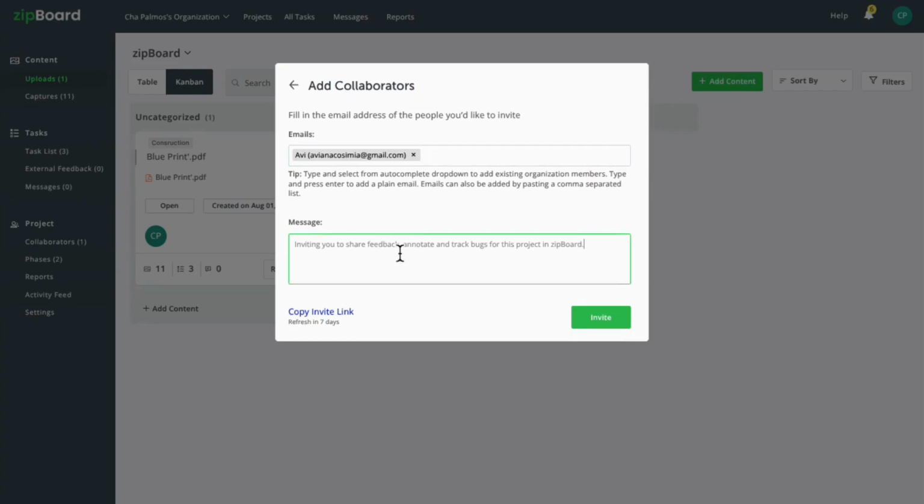You can also add a message that you need to send to the invitee while inviting him or her to collaborate on the zipBoard project. Then click on the Send Invite button, or you can share the copy invite link with the user whom you want to add as a collaborator to the project.